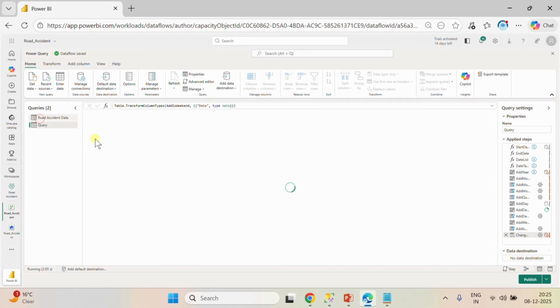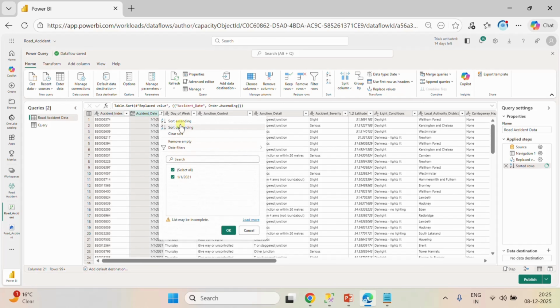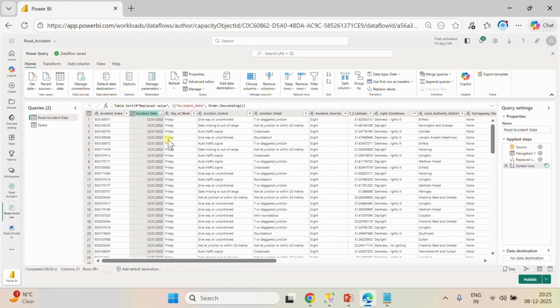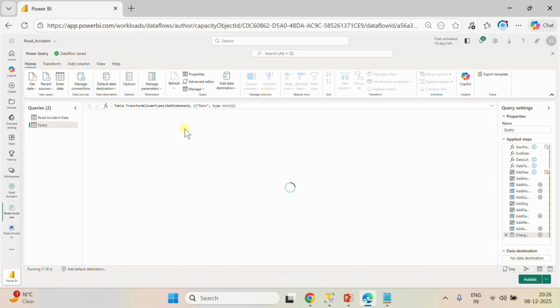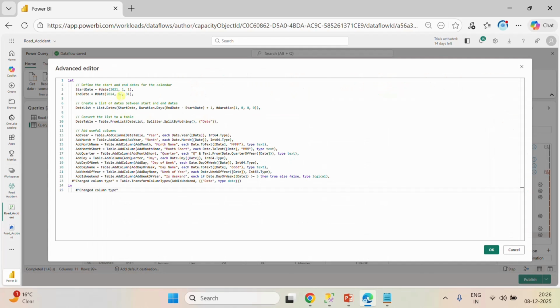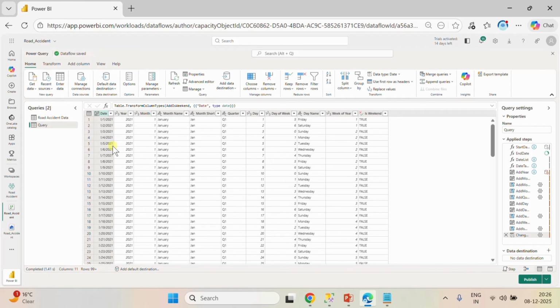Now let me find out the max date. Okay, this one is our max date, 12/31/2022. Now let me name it as calendar table.